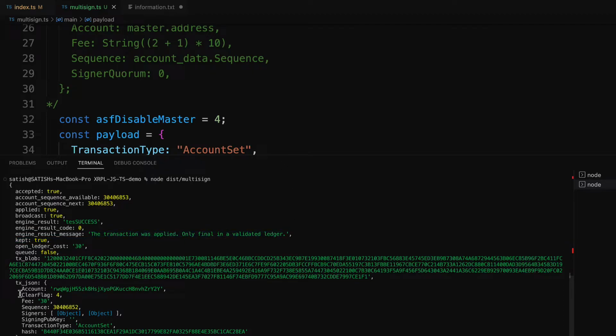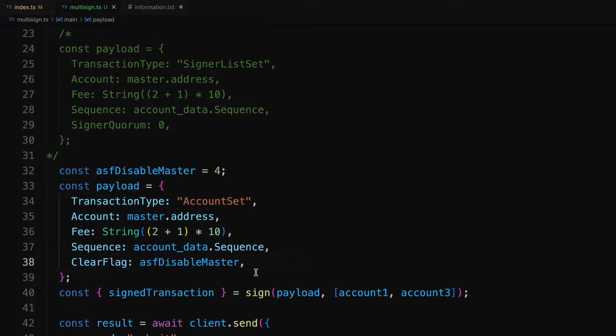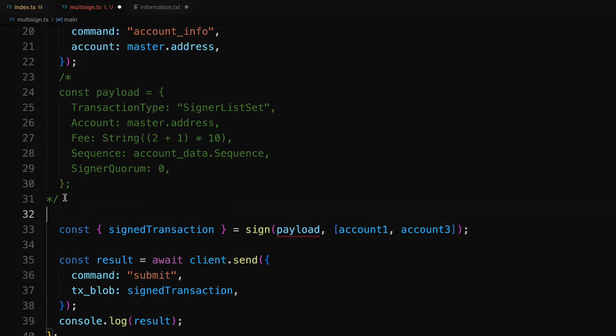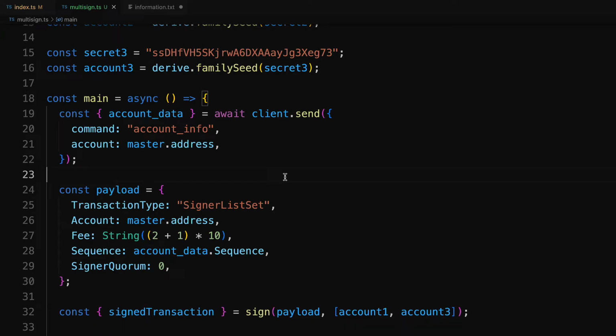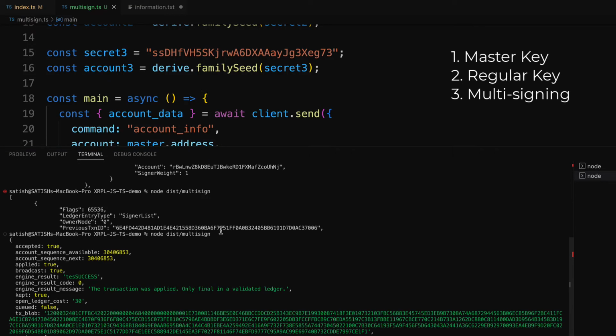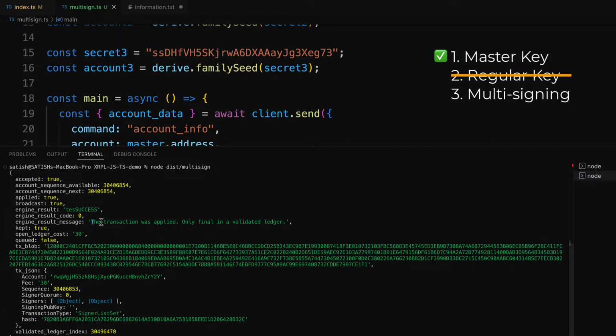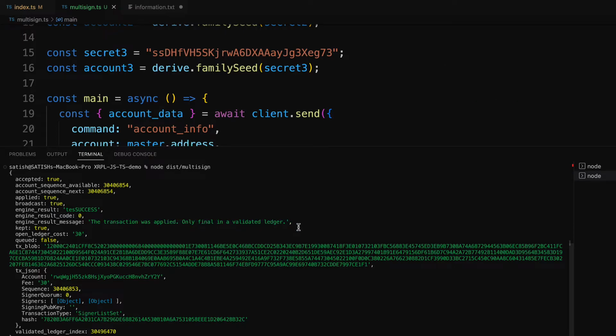You can see the number of signers, the clear flag. This field got automatically included, and the fees. So let me just remove this payload and uncomment this snippet of code. Now this should work. This payload, once executed, removes the current signer list because we have another method of signing the transaction now, that is using the private key of the master account. Okay, so this transaction was successful.